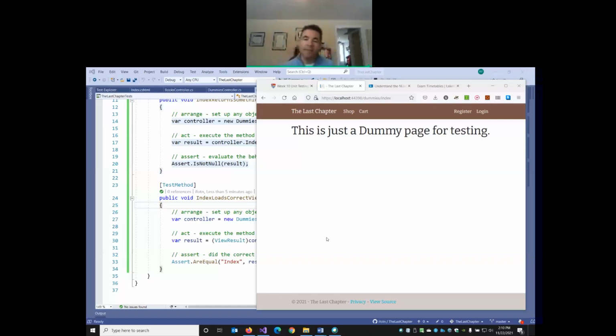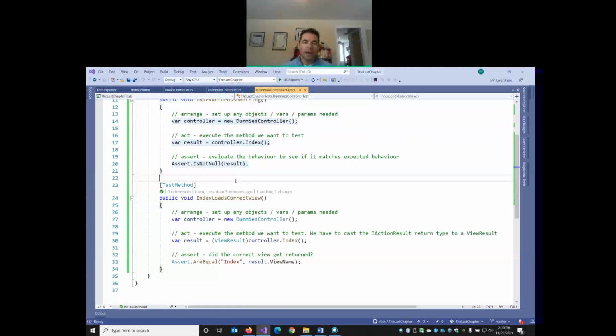So we're going to continue with lesson 10. We're into our second hour. We've written a couple of really simple unit tests. We've recognized that we're going to have to cast our IActionResult that all our methods return as a view result, and then we can evaluate our view name.